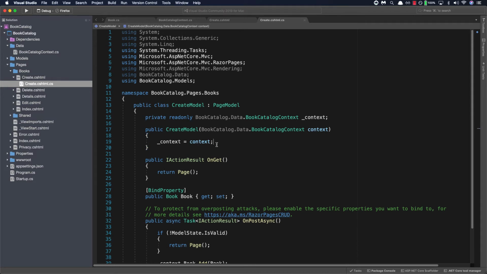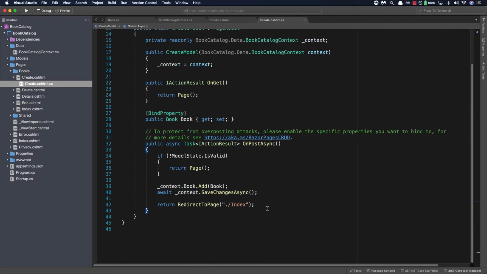We'll see how the context is set up in the constructor, which lets the application know what database we'll be working with. And the method at the bottom over here is an asynchronous post operation. And we use this in order to create and store a new book. We can see here how there is no reference to SQL context.